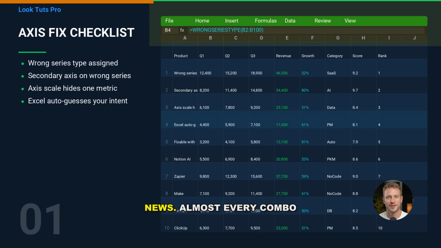Here's the good news. Almost every combo chart failure comes from three fixable causes. First, the wrong series type is assigned, like a line that should be a column. Second, the secondary axis is applied to the wrong series, or not applied at all. Third, the axis scale is mismatched, so one metric visually dominates the other.